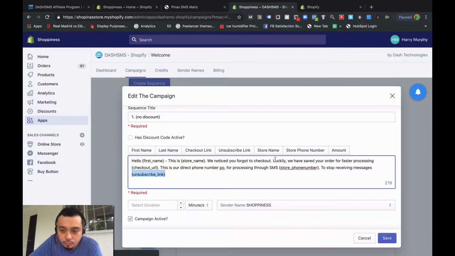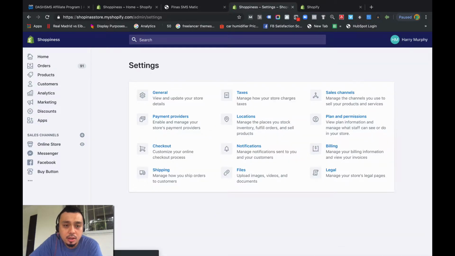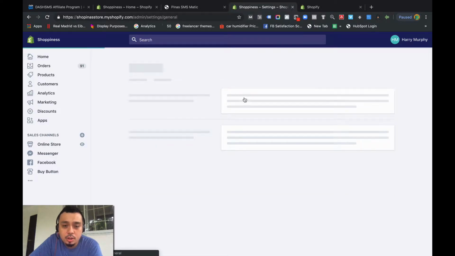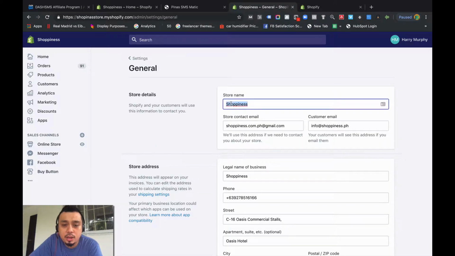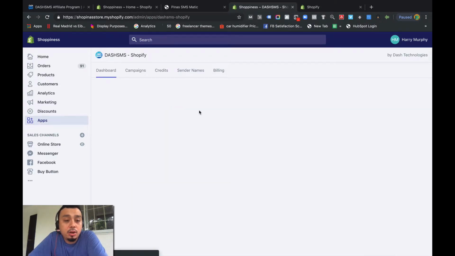But what are these variables of store name, store phone number? Where is this coming from? This is coming from your general settings. If you go into settings inside of Shopify and then go to general, you're going to see here's your store name and here's your store phone number. And here's your store email and all these other details. So in a nutshell, inside of Dash, what we're pulling in are those variables.